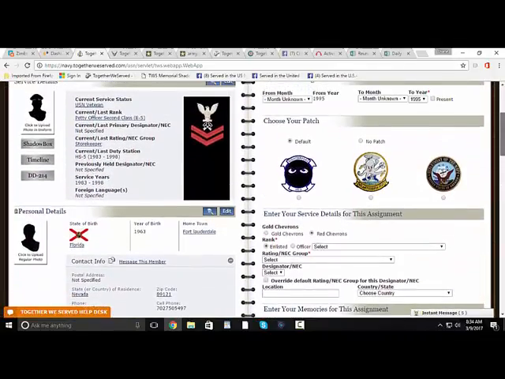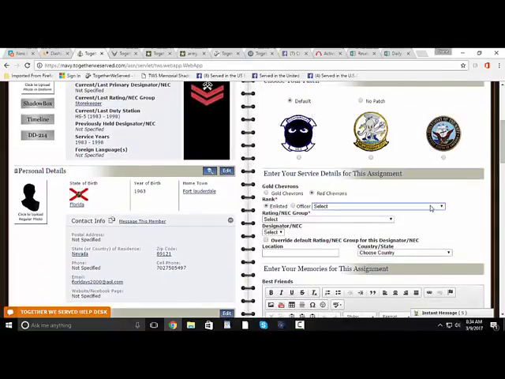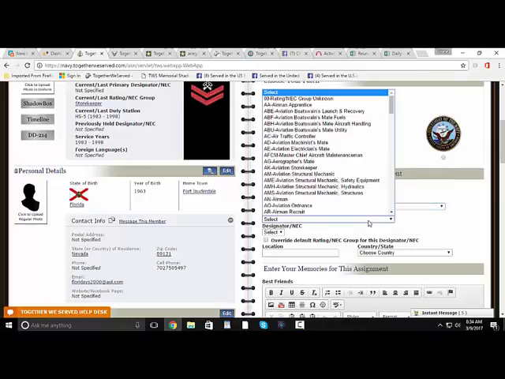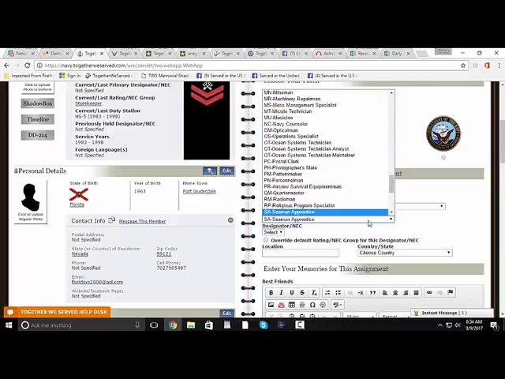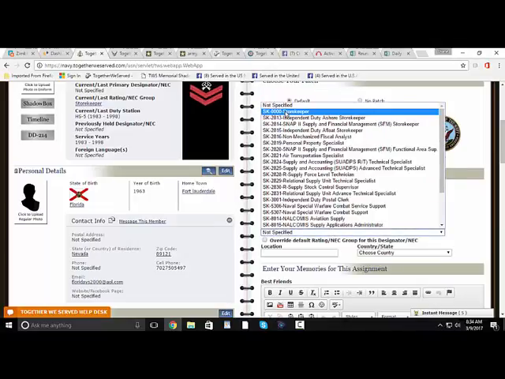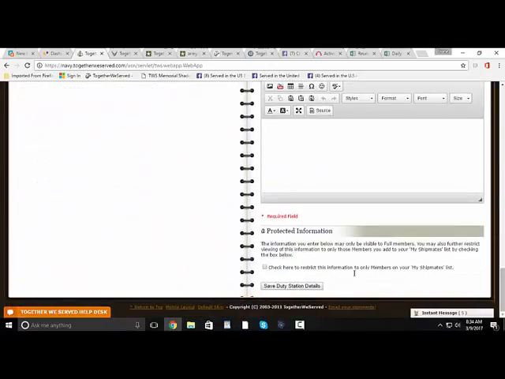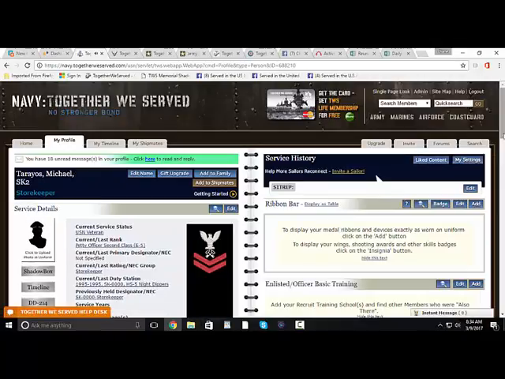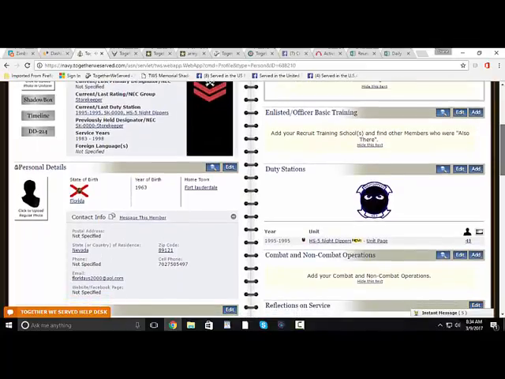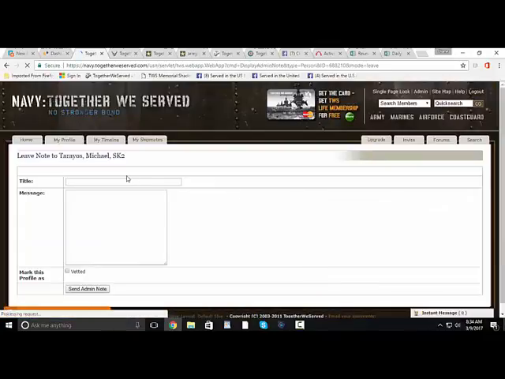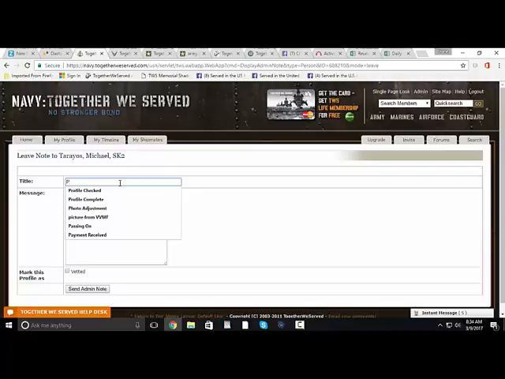SK2. He doesn't have an MOS listed. NEC, I've been doing this too long. NEC listed, SK. So you would select storekeeper 0000 since you don't know what it is. And go down here. Profile checked.